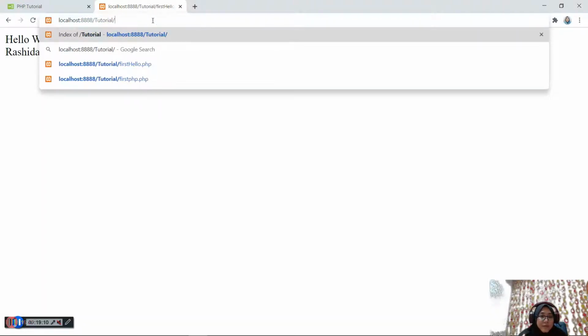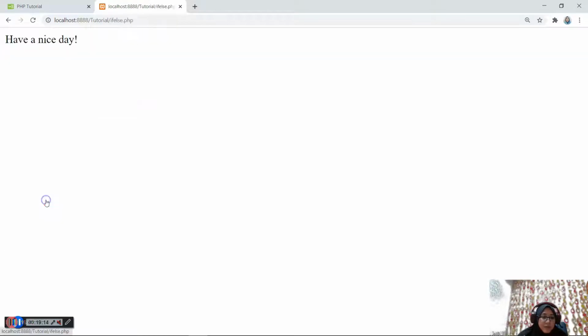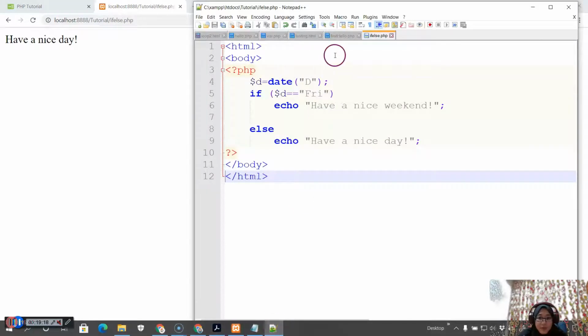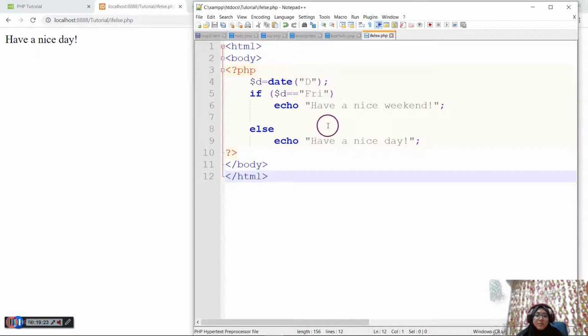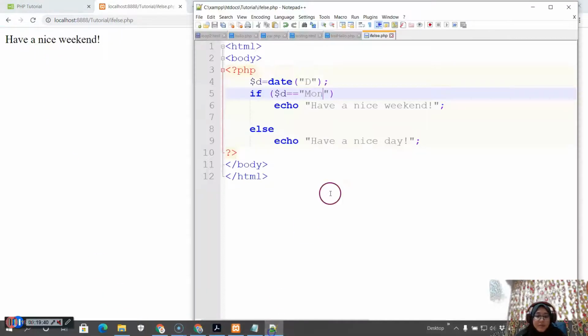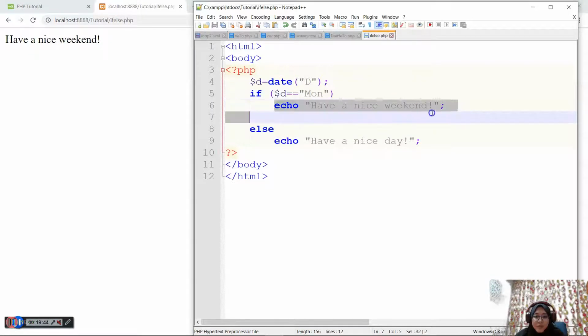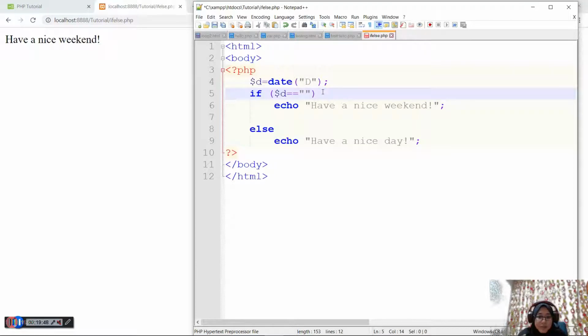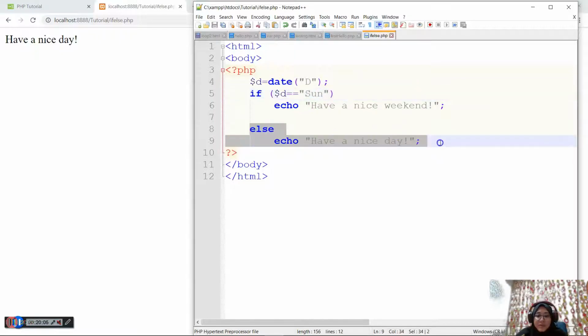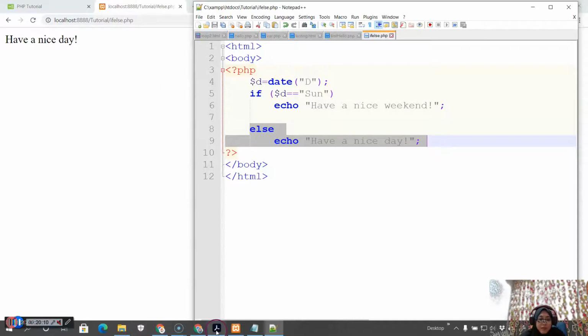If you do not remember the file, just type in the folder and it will display all the files. So it shows have a nice day, because today is not Friday, so it chooses have a nice day. Let's say I set today as Monday. Have a nice weekend. Because today is Monday, it will detect it and display the true branch. But if you set Sunday, it will show have a nice day, because today is not Sunday, so it will choose the else, the false statement.